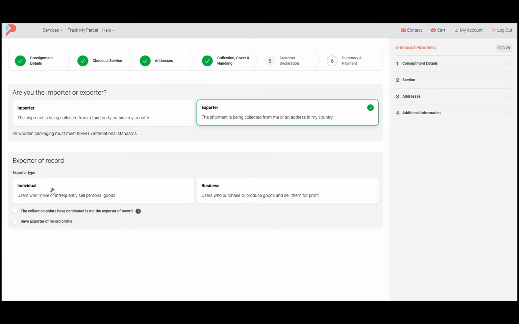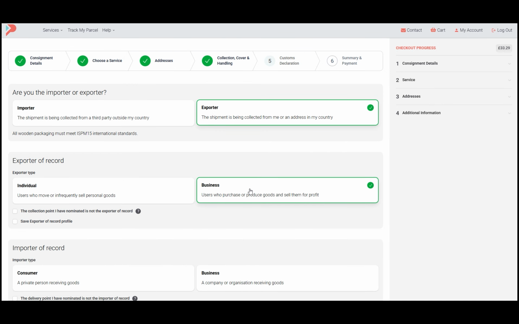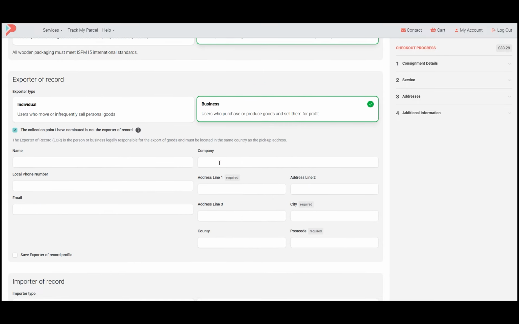Choose whether the exporter is an individual or a business. Businesses may also be asked for identifiers, such as VAT and EORI numbers. We assume the exporter is at the collection address. If the legal exporter is different, tick Exporter is different from collection address and enter their details. Please note that the exporter must be in the same country as the pickup address. In this example, the parcel is collected from a warehouse, but the legal exporter is registered at a different address linked to its VAT and EORI numbers.